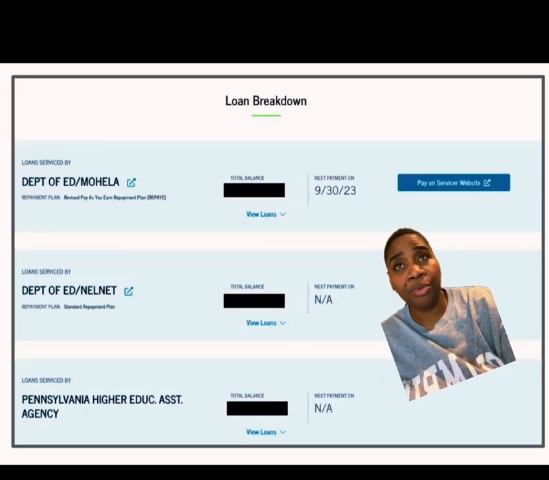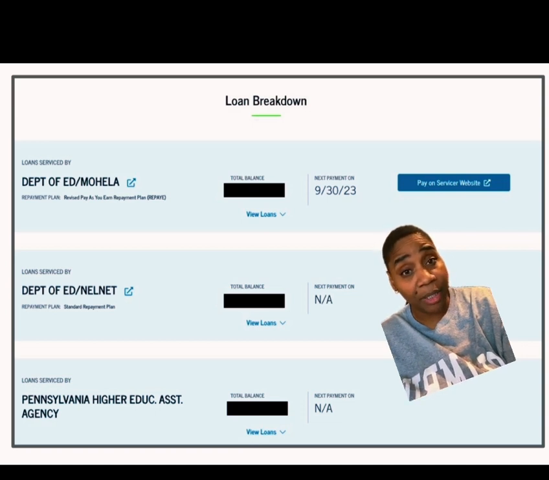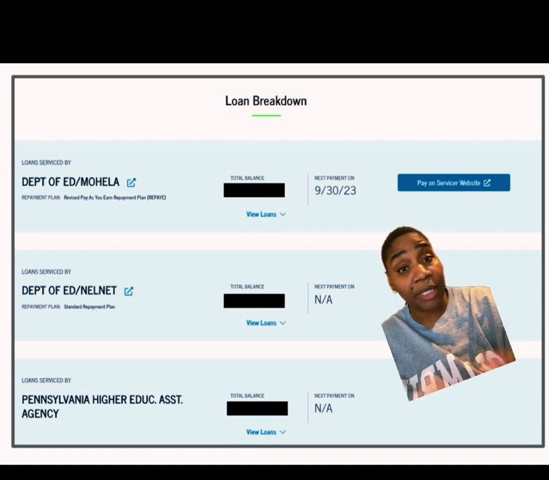Now, when you get to the loan breakdown page, that is where you're going to see all the different servicers that you have for your loans. Now, some of you may have multiple servicers, depending on the type of loans that you have, if they're consolidated or not. So you want to make sure that you're looking at all of the information here to see if there are balances connected, if there are due dates connected to these loans as well.